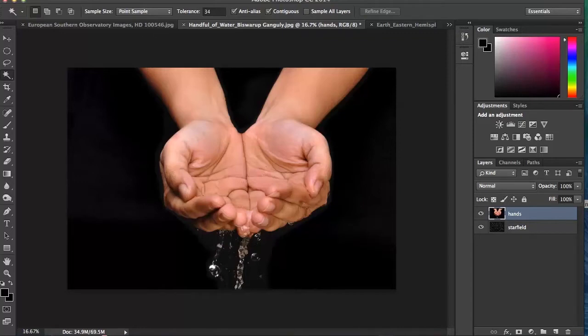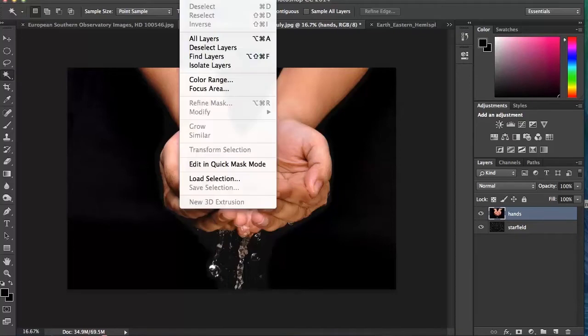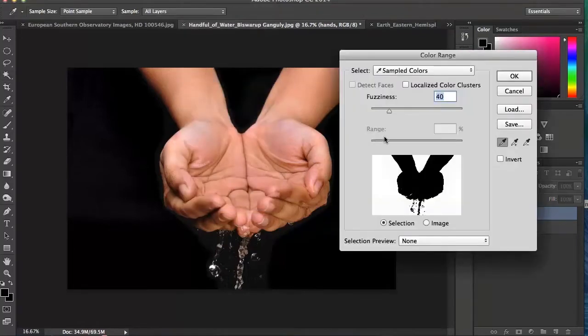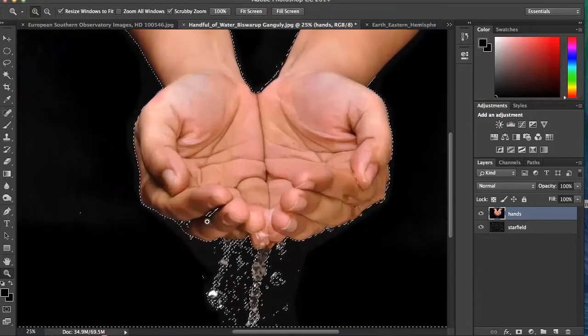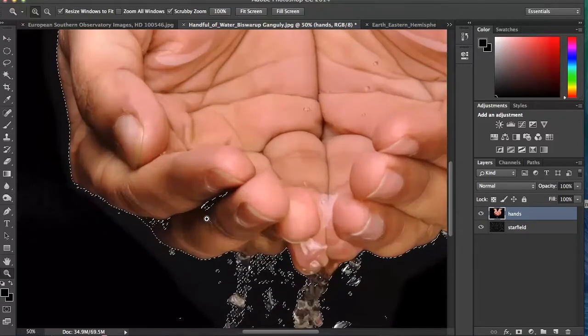Now the best way to select an area where most of the color is the same is to use the color range tool, and using the eyedropper here and clicking, I can hold down the Shift key and select all of the black area. When I hit OK, it does an excellent job of selecting all of the black area or most of it and a little bit of the hands too. So let's zoom into the hands where too much of this selection has been made.